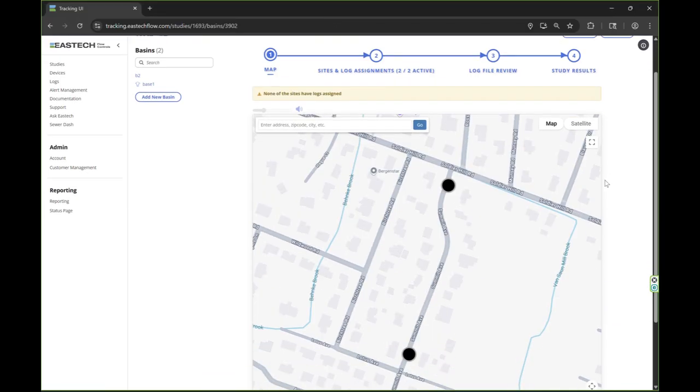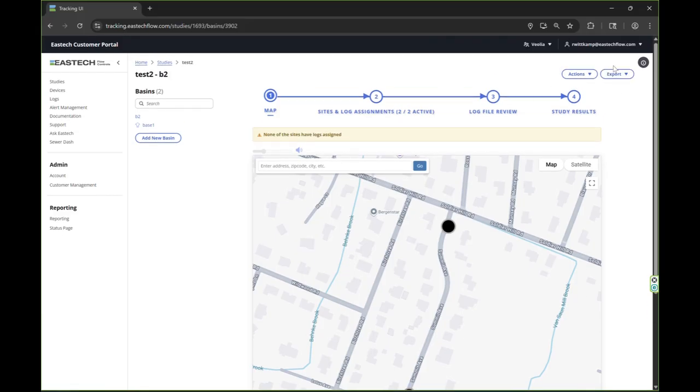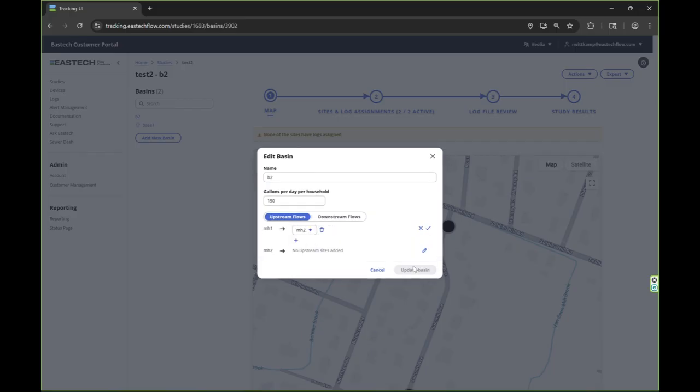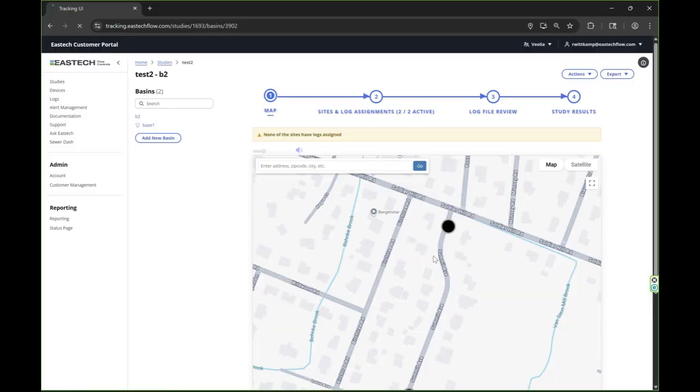So the first step you're going to want to do is create a flow line so that these connect. The first step to doing that is to edit basin. Just click any one of these and connect them. Then hit that check mark and hit update basin.